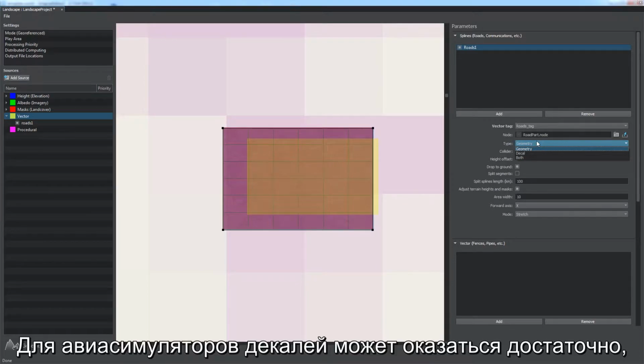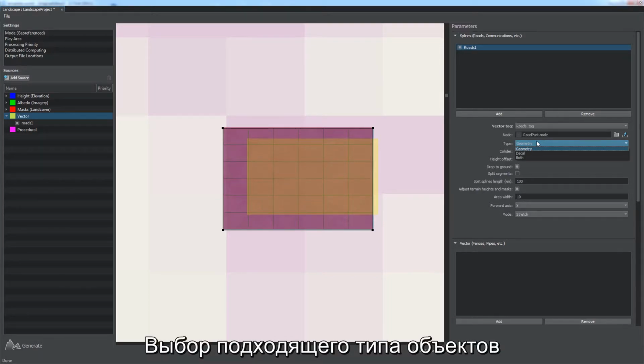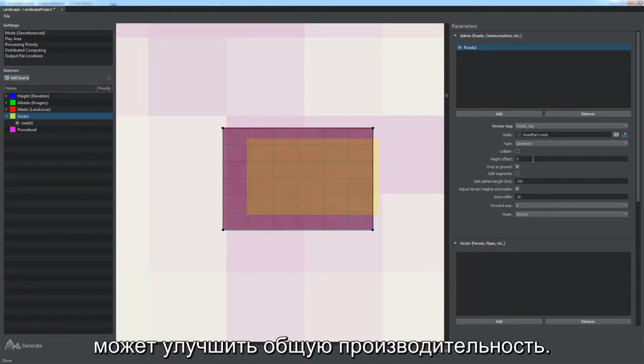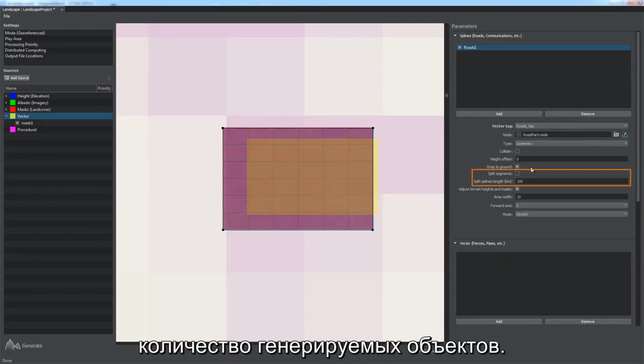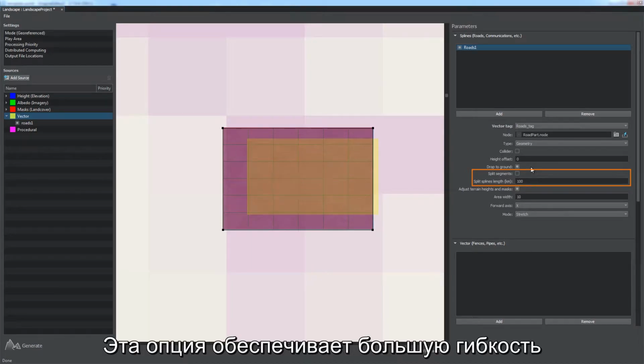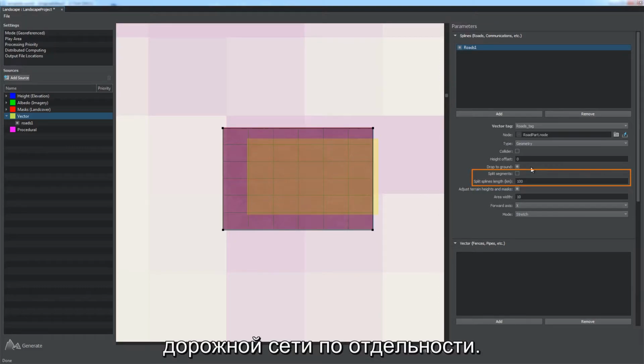Decals may be enough for flight simulators, while a truck simulator would require geometry for roads. Choosing the appropriate type of objects can improve overall performance. The Split Segments option enables you to control the number of objects to be generated. The option adds more flexibility to tuning visibility distances for different parts of the road network separately.